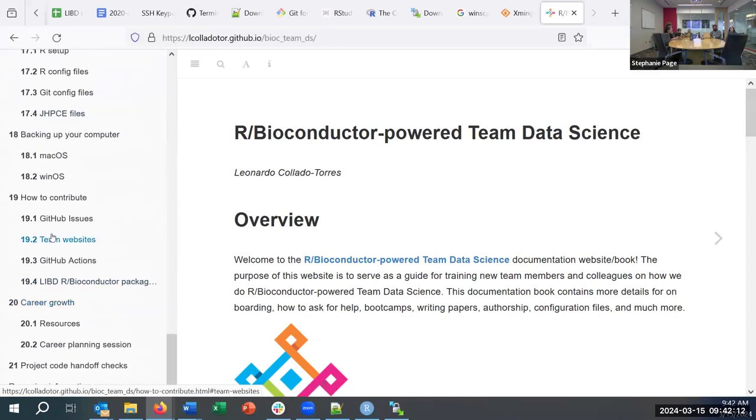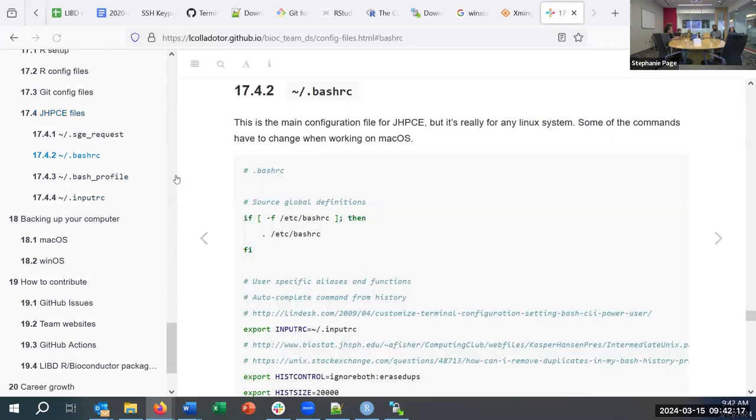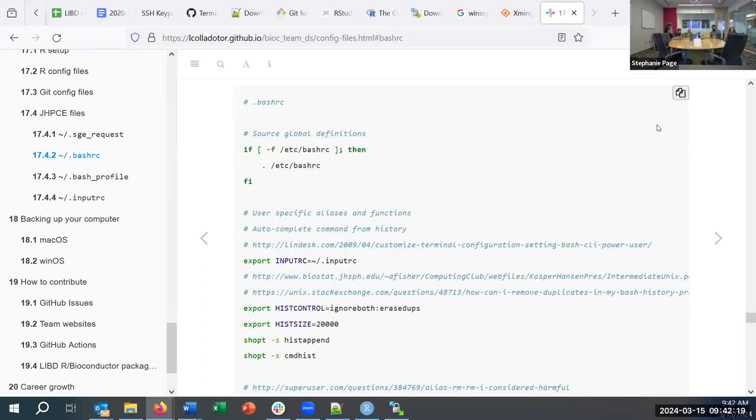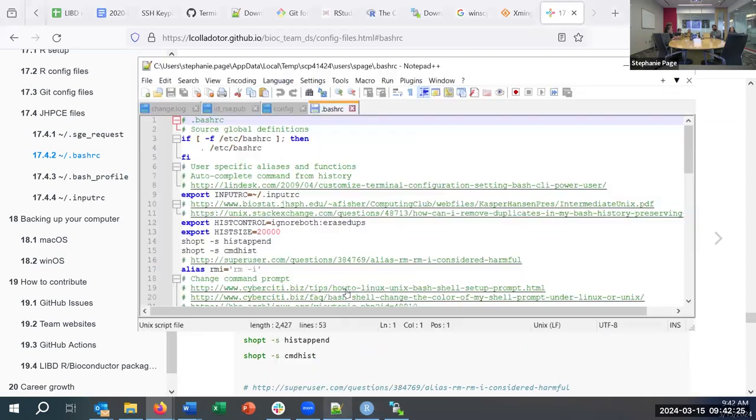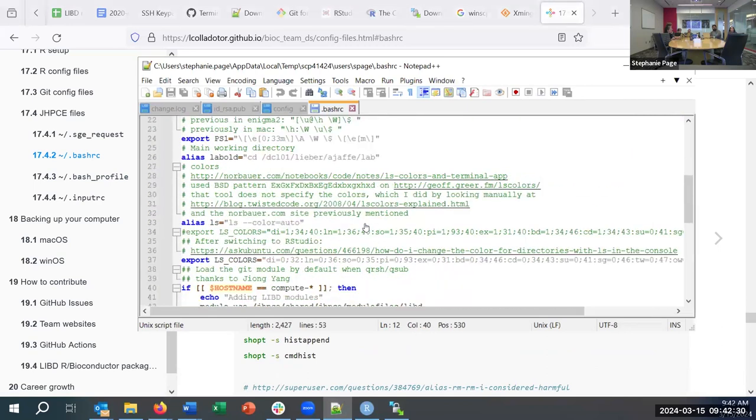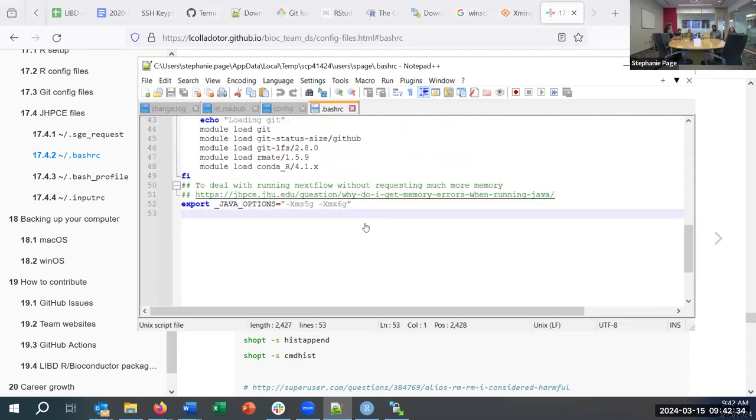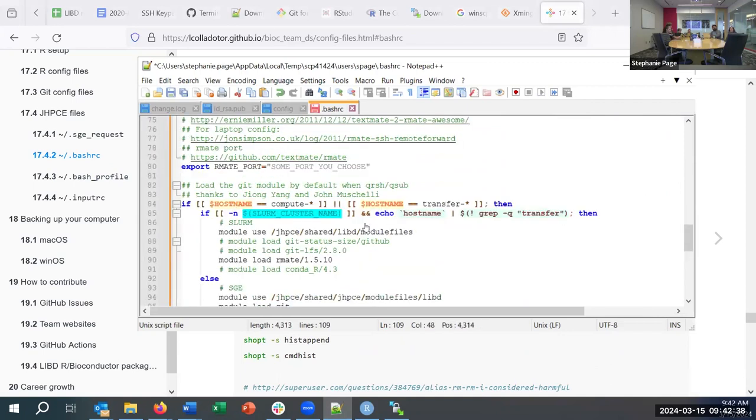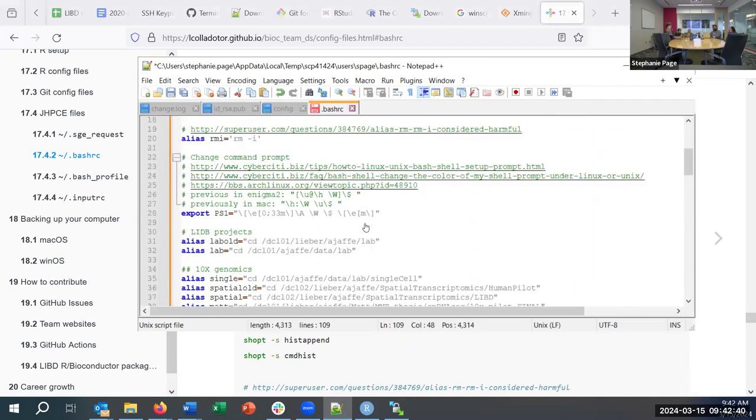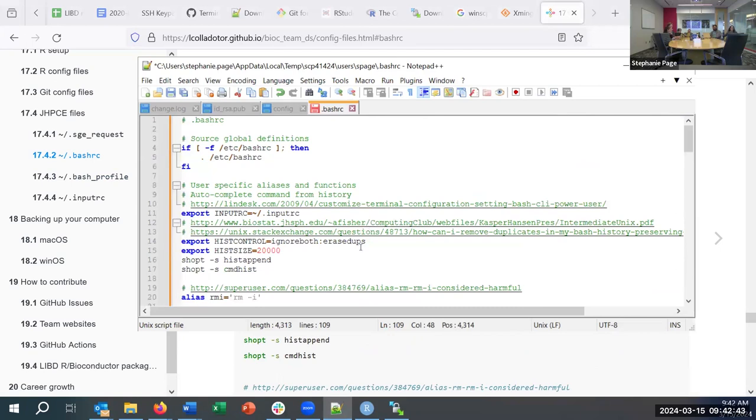we have some JHPCE config files, including the bashrc. Now, I know that we need to update some things here now that we're using Slurm, but this will be a bit easier. Just checking what you have for it. Completely replace everything. Should I just delete it all? Yes.